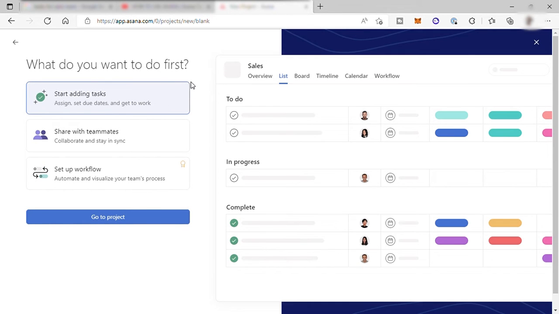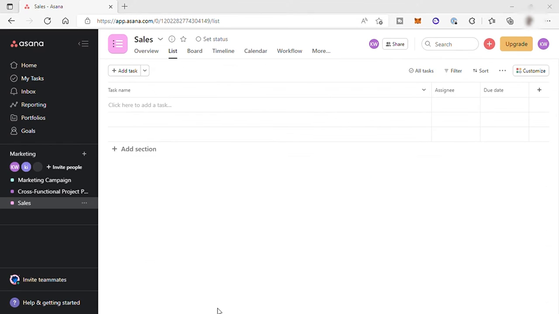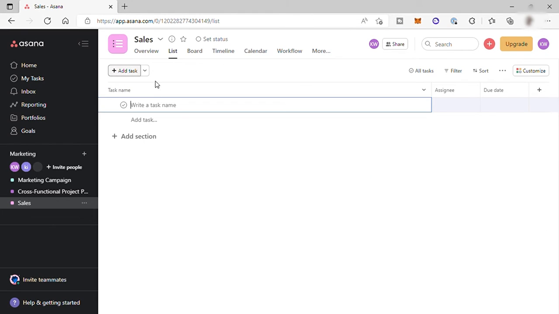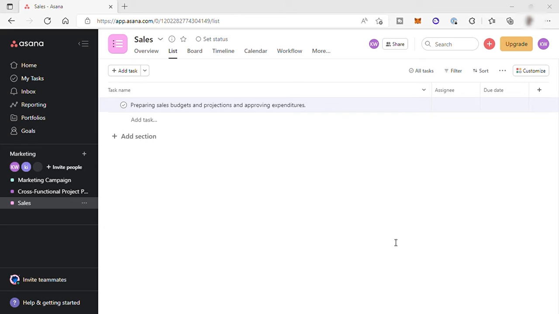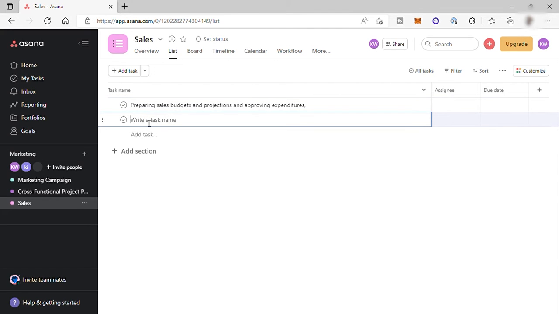Next, what do you want to do first? So here you can start adding tasks, or you can share with teammates, or you can set up workflow. I will just start adding the task and just add the task here. Like for example, I will add here the first task, preparing sales budget and projections and approving expenditures. And the second one, preparing weekly and monthly reports.